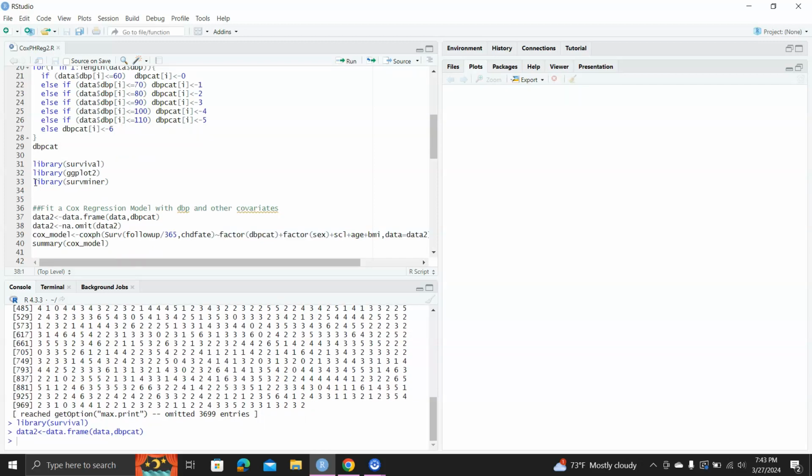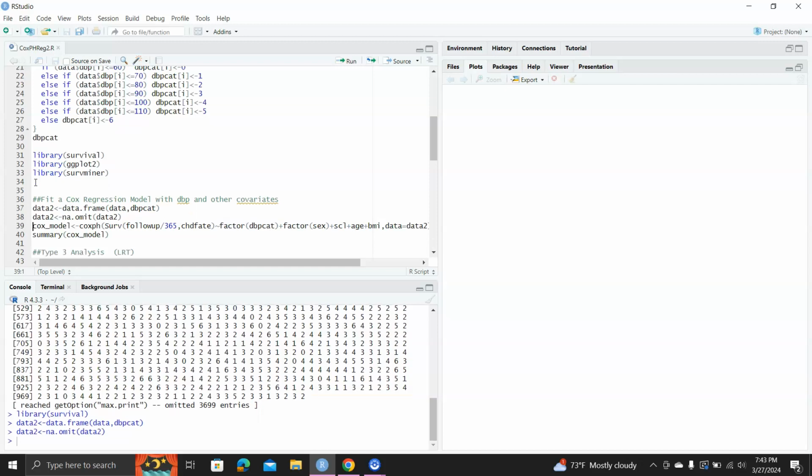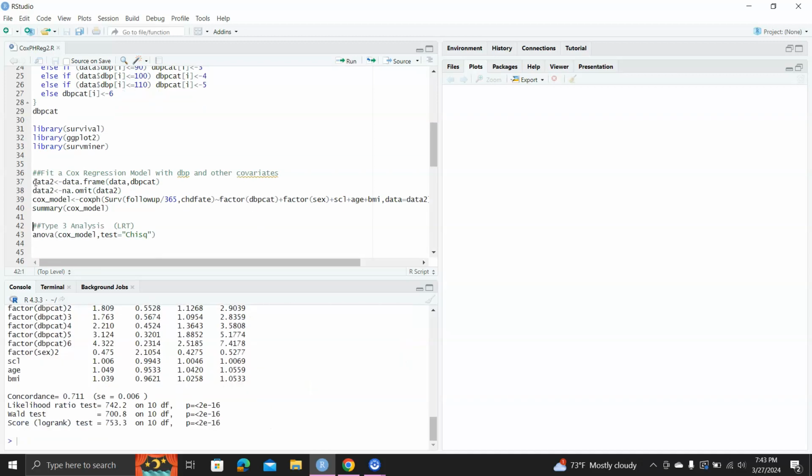Next, let's load the library survival. First I want to add the DBP cat into the data frame, and then I noted there are missing values in the data frame, so I get rid of those missing values, and then I fit this model with the predictors as shown there. And here's the summary of the model.